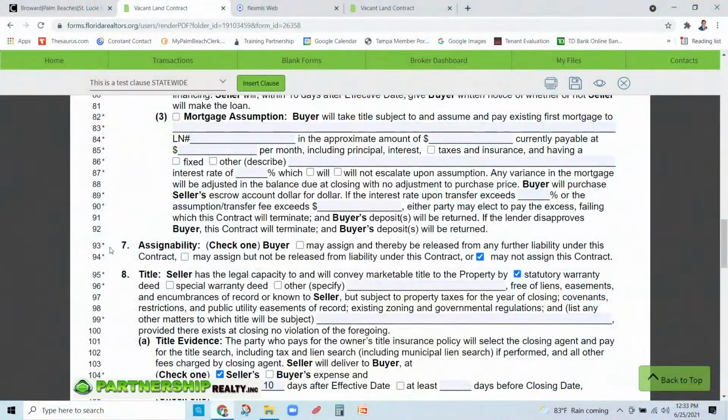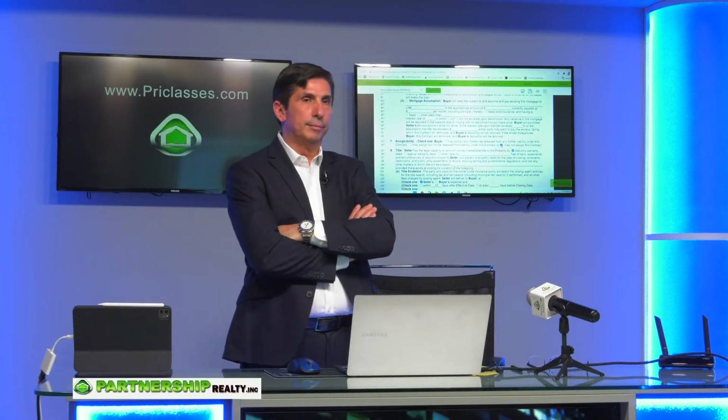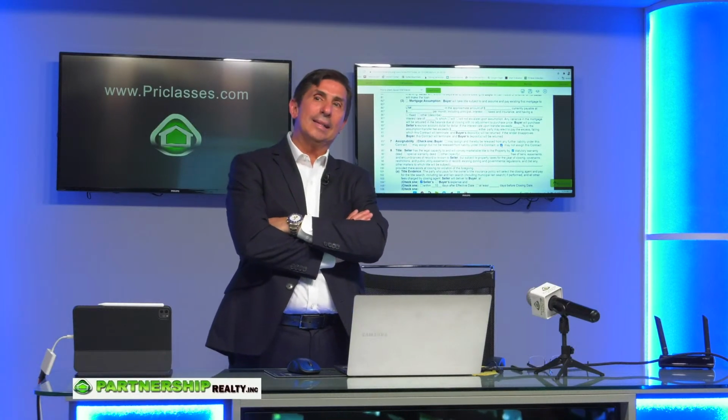Here's something really important in paragraph 93, assignability of contract. So anytime they send you an offer, you're a listing agent, you want to make sure that this one here is clicked, may not assign. Do you guys see it? May not assign. Why? You don't want somebody coming in here and trying to flip your property by putting some $1,000 down, then trying to resell it.